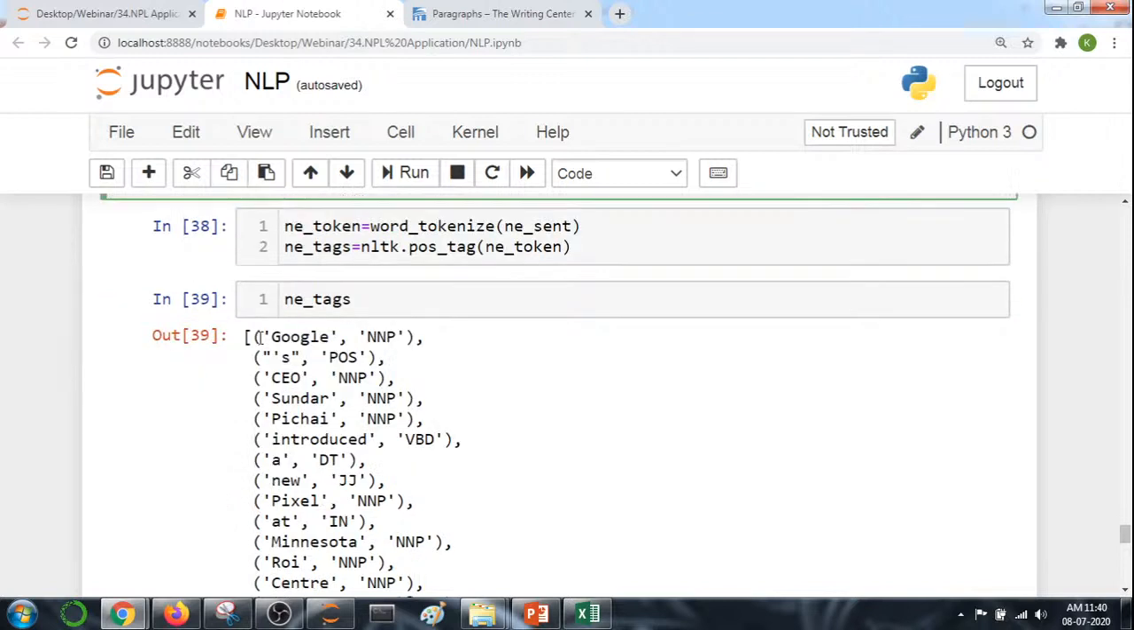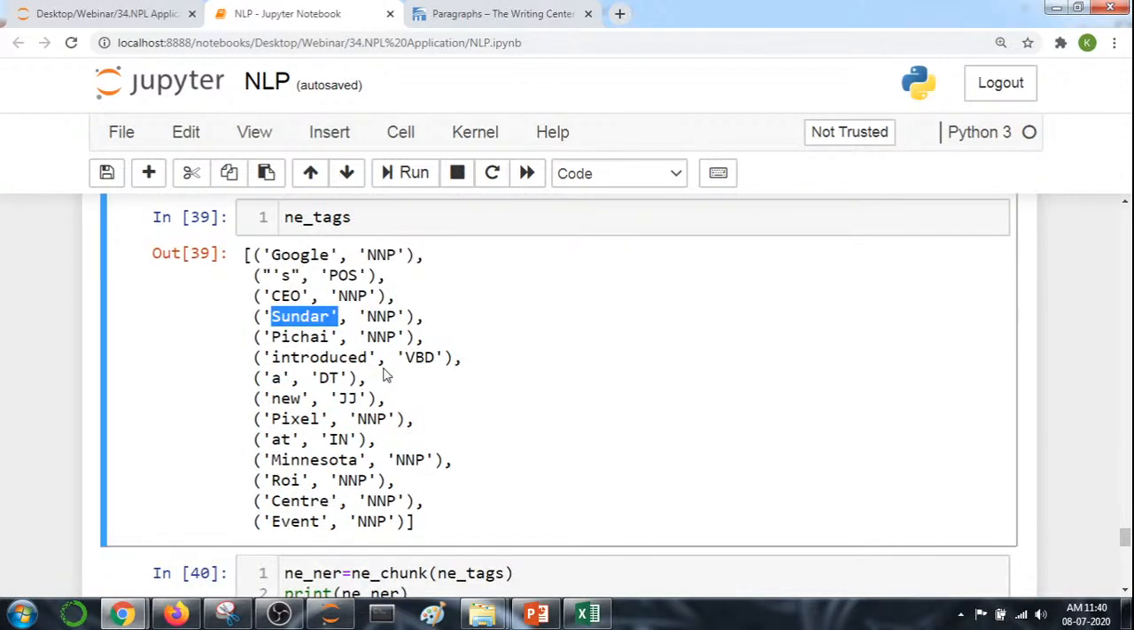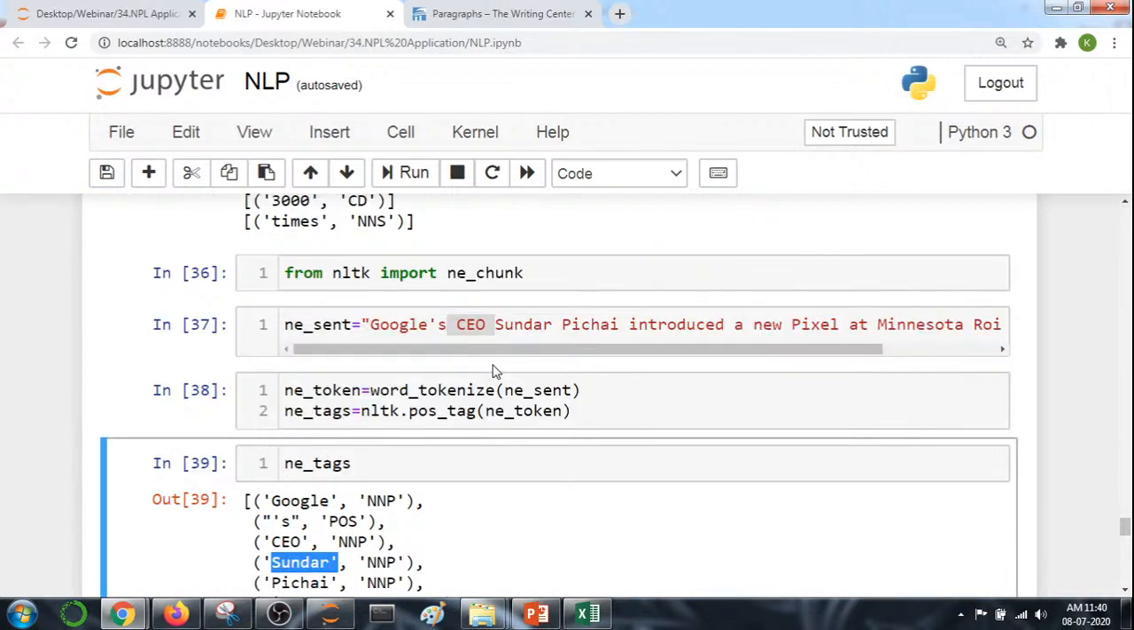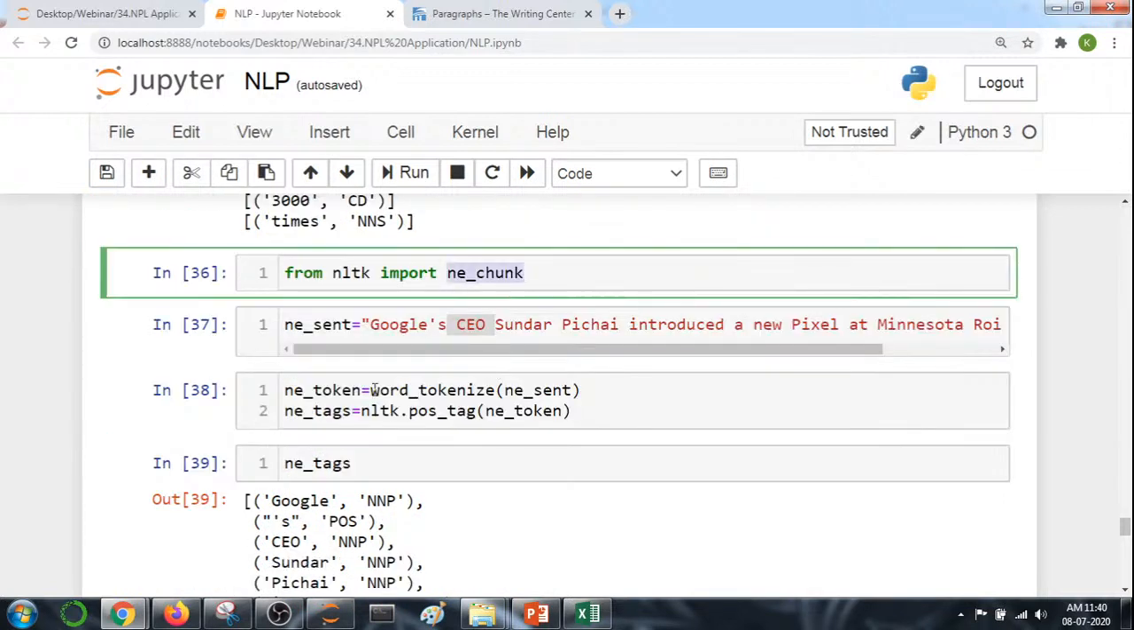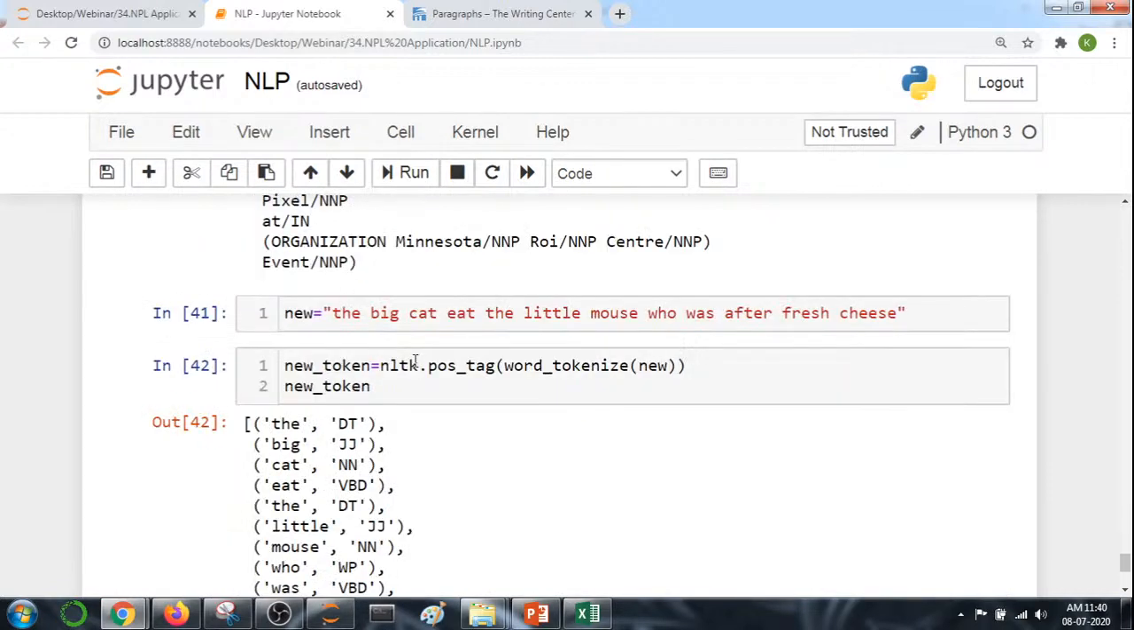Here Google is a noun, Sundar Pichai is a noun. Like that, it will give some output with the help of any chunk. So this is the tagging. This is the thing I want to tell you about some basics.